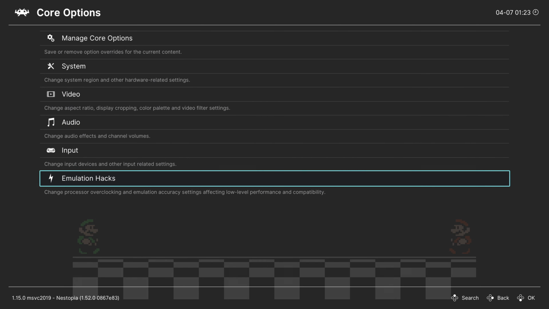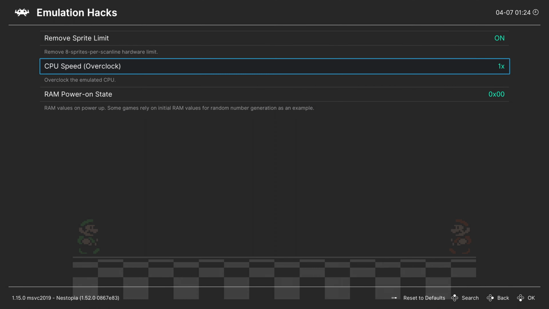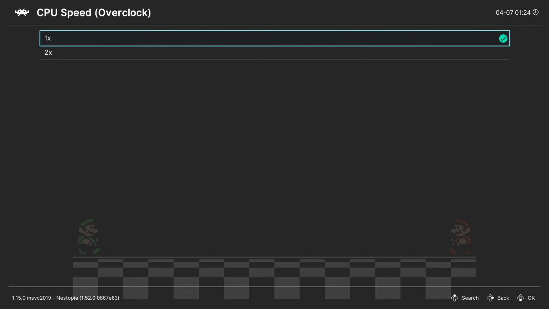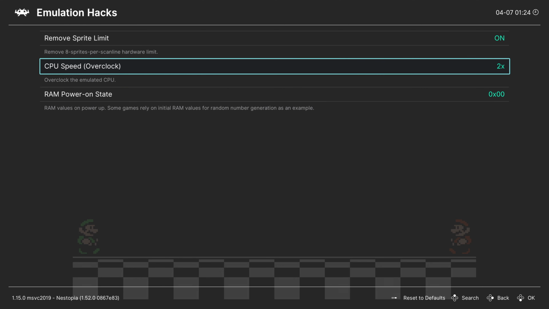And then now what we're going to do is head down to the bottom to emulation hacks. Now for the first option, remove sprite limit. You could turn this on to try to reduce the flickering in-game. So for me personally, I keep this on. For CPU speed, 1x will mimic how the console's natural lag was. So for those who want to have an actual feel of the input lag from the actual console itself, just keep it on 1x. And then if you change it to 2x, this will make a lot of the games run a lot better without it having that authentic game lag. And then that's about it for these options.